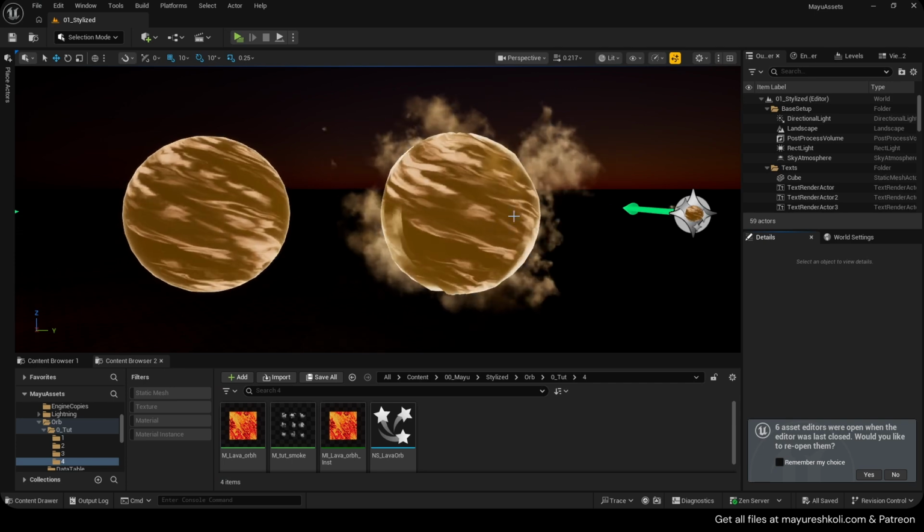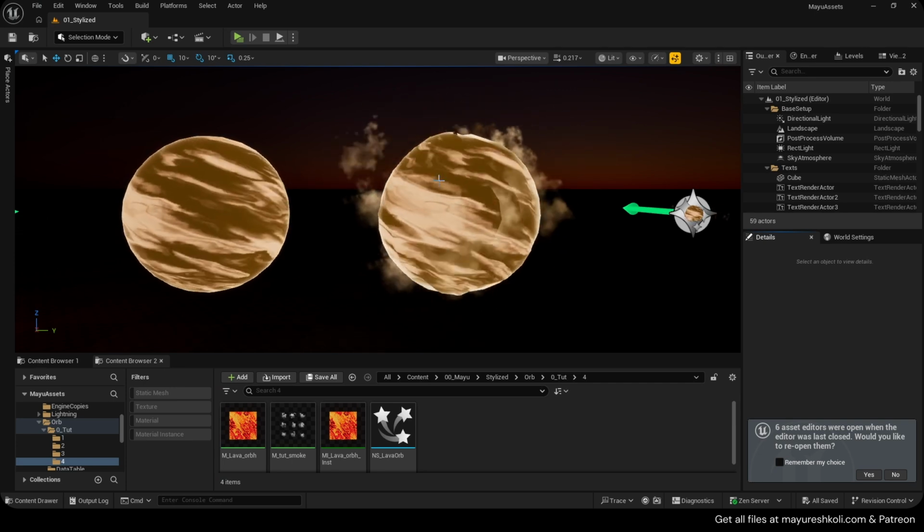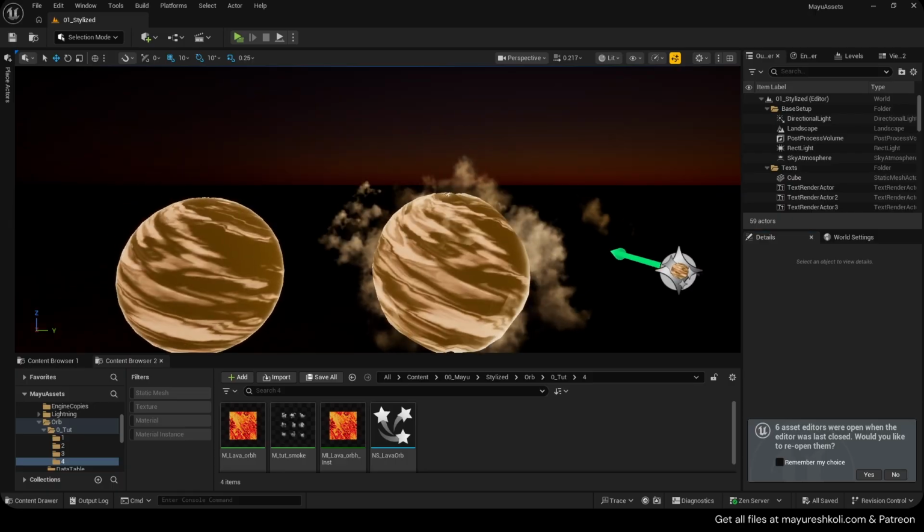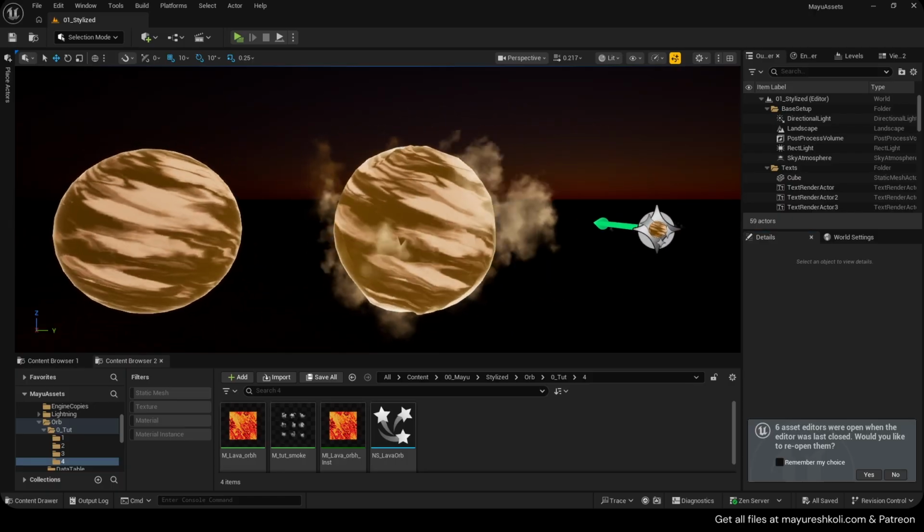In this video, we will learn how to create this dirt ball or mud ball, which has particles moving around it. It's very easy to make, so let's get started.